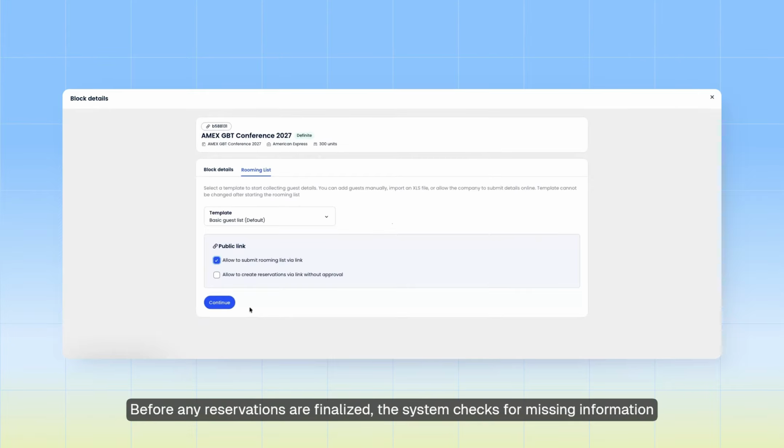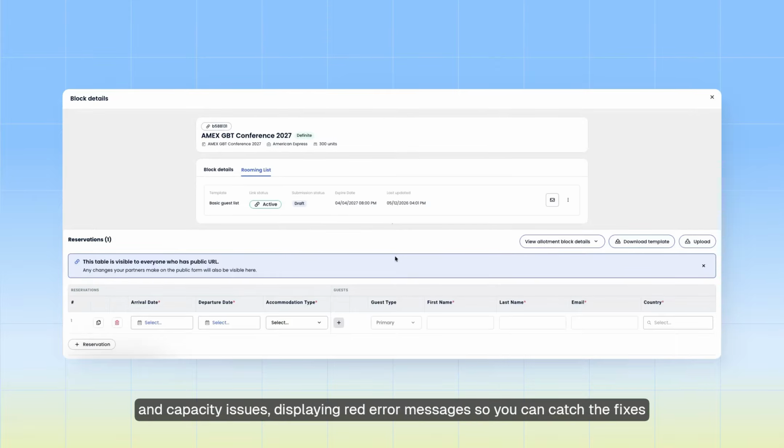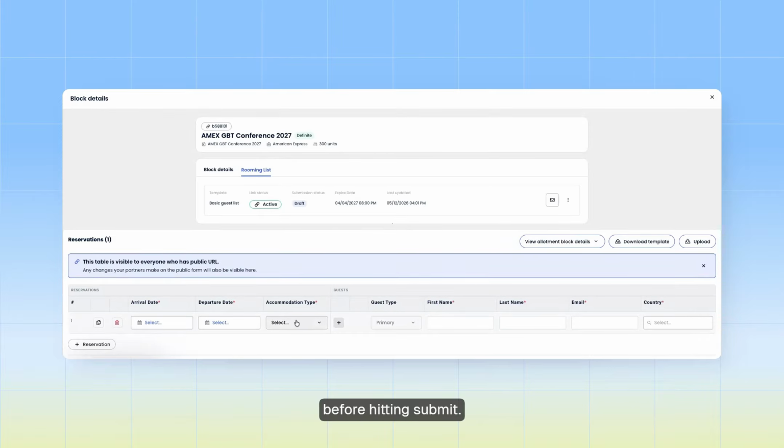Before any reservations are finalized, the system checks for missing information and capacity issues, displaying red error messages so you can catch the fixes before hitting submit.